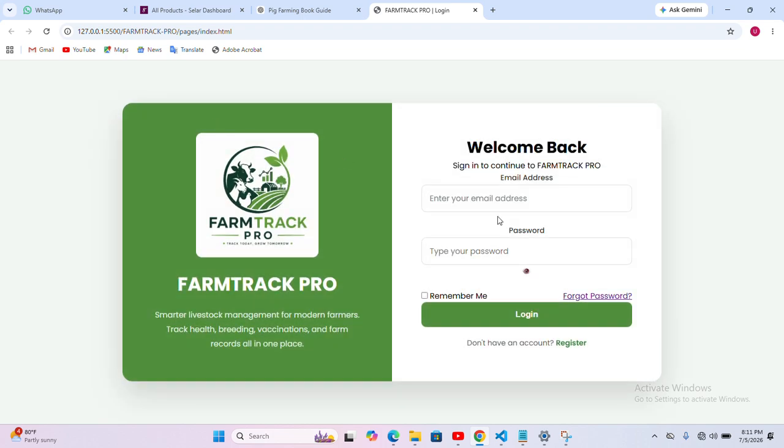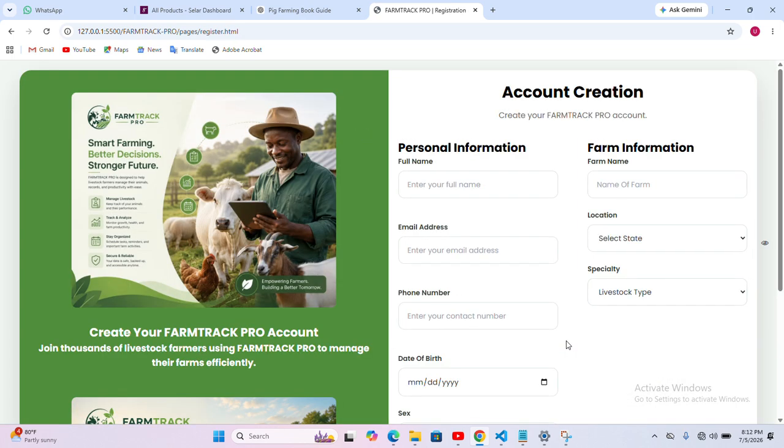So when the farmer comes in, when the farmer is a new farmer, he doesn't have an account with us. He needs to create an account. He needs to sign up, right? So he has to go to register. Clicks on the registration page. You can see the animation that happened, right? That's the work of the CSS. I use the CSS for this styling.